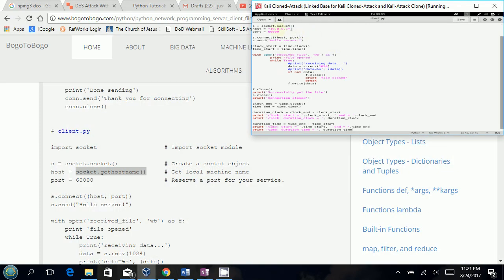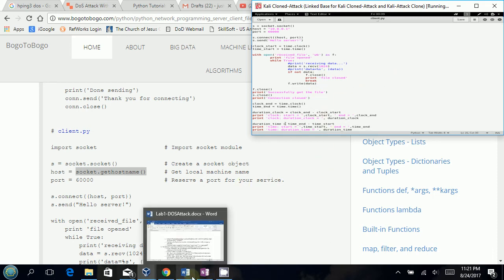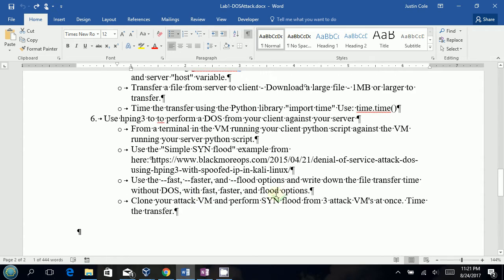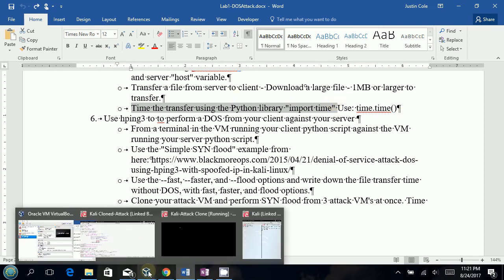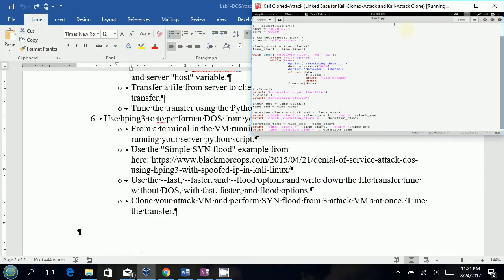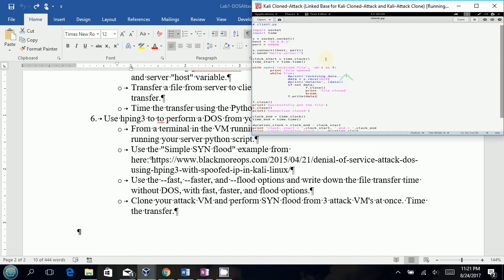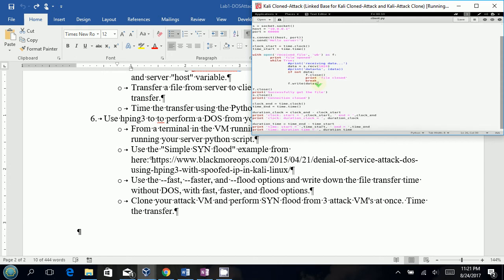And there you go. Now this one's a little bit longer than that because I went ahead and added to it a time to transfer using the Python library, import time, using time.time. So when you take a look at that, I put that in there already. So originally I just did client.py, but then I added in our import time, here's a clock start, time clock, and so that will time how long the transfer of the 2 megabyte file took.